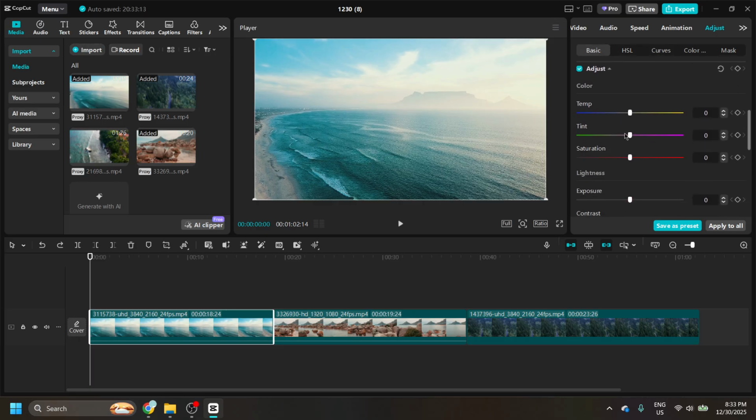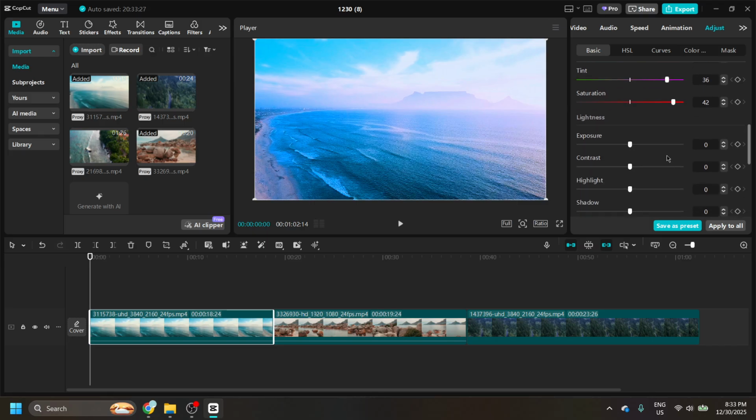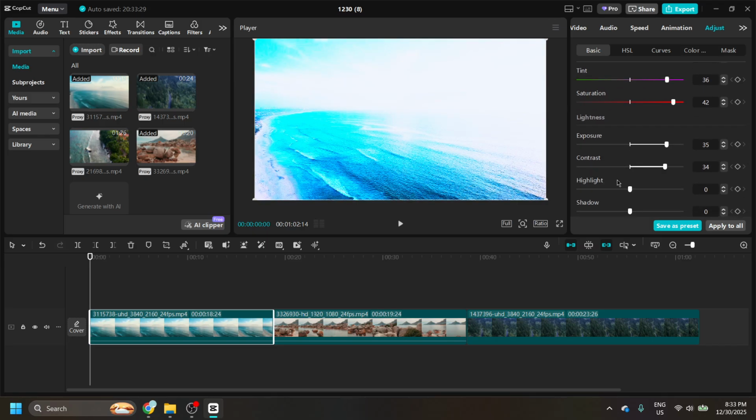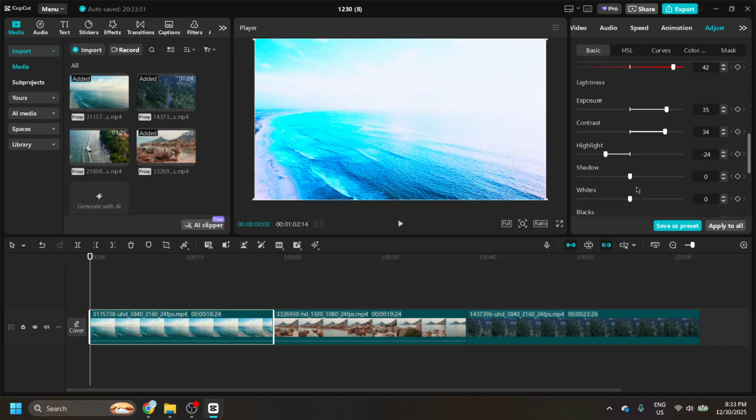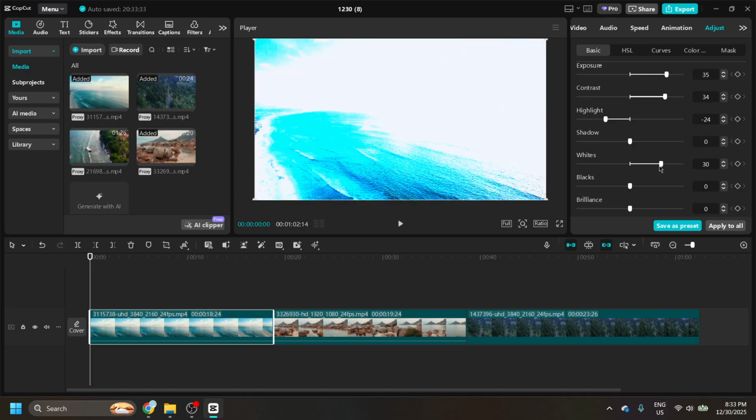Take your time here. Toggle the before and after view if it's available, so you can see the impact of each slider. Play a few seconds of the clip to make sure the adjustments hold up during movement and lighting changes within that shot. Avoid crushing shadows or blowing out highlights. Aim for detail in both bright and dark areas. When the image looks balanced and cohesive, you're ready for the time-saving step.